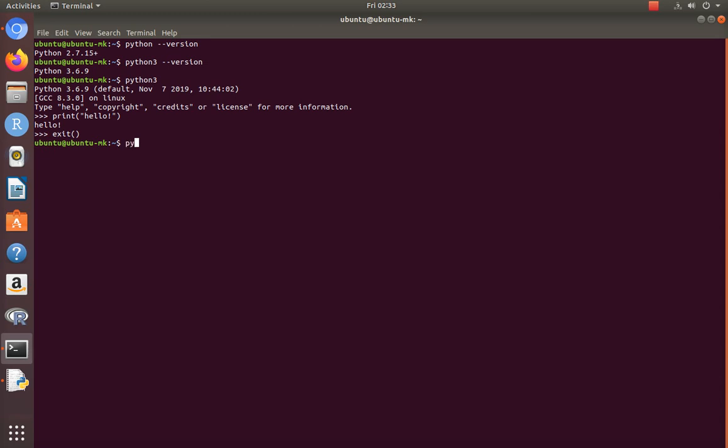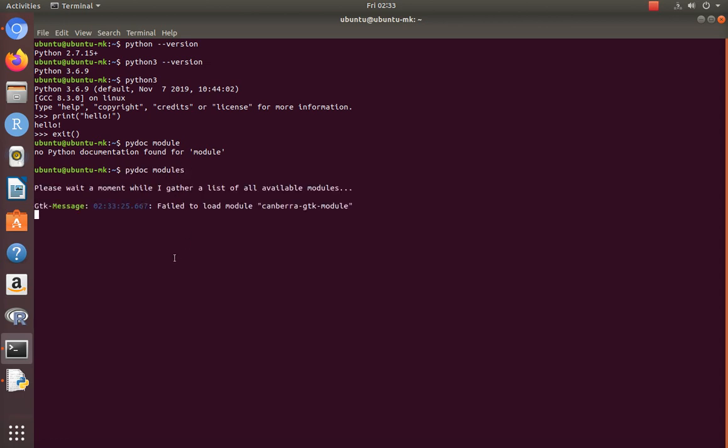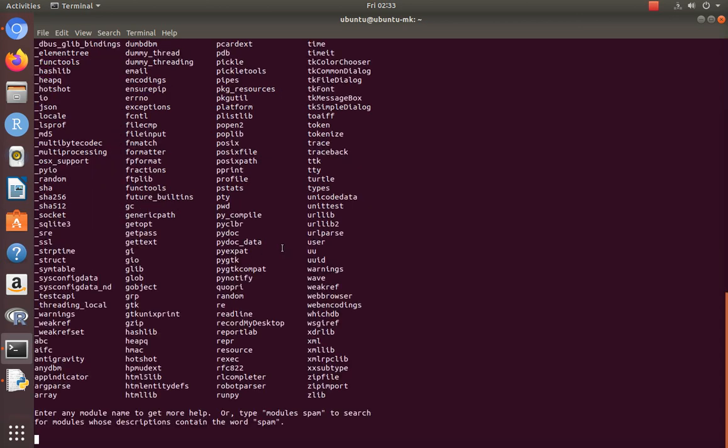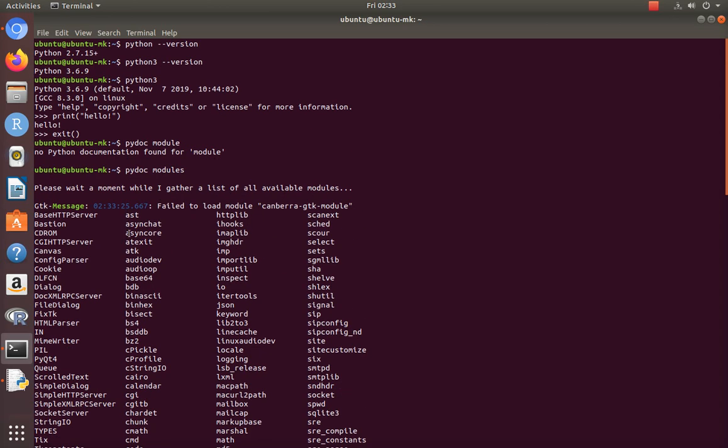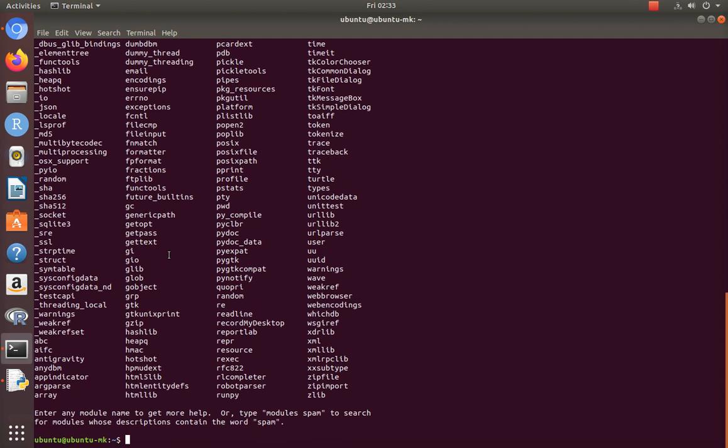You have a command called pydoc. You see, when I press the tab button on my keyboard, it autofills the statement without my typing it. Now you can just run modules, something like that. I think it is modules. Pydoc modules. You see, it's now executing this. You'll get all the different modules that were installed, those that are available for Python for me to do my work.